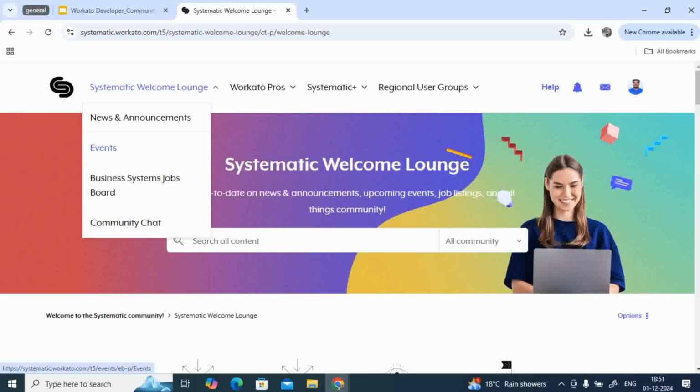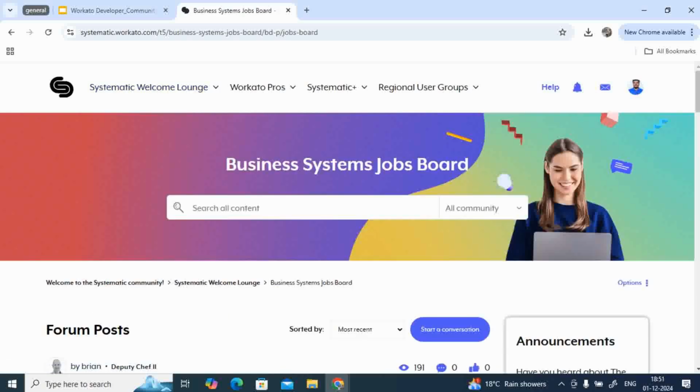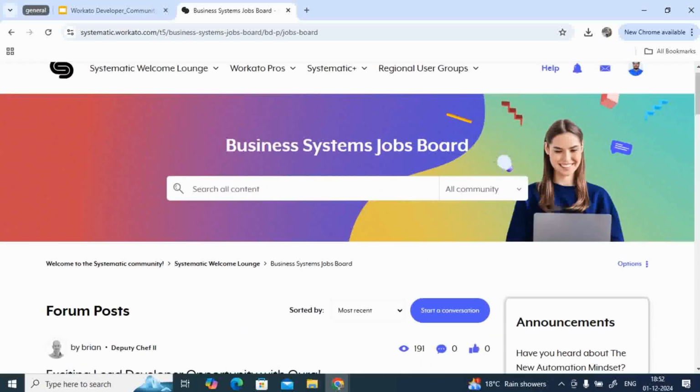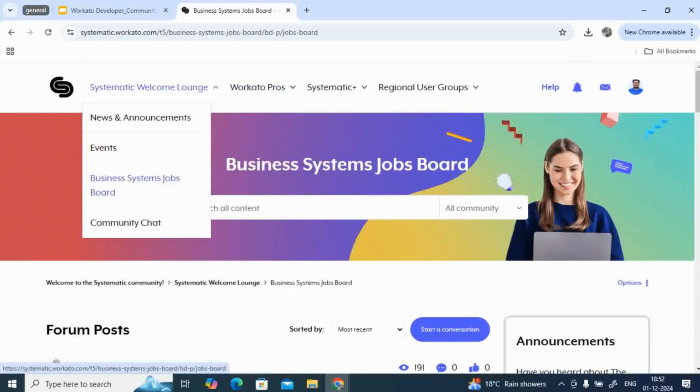And also you can see Events here. An event is about any events happening globally, and if you are nearby, you can go and attend. And also, as I said, there's a business systems jobs board. So with this particular job post, suppose a person named Brand says, I have an exciting lead developer opportunity. Interested people can reach out to him, or they'll be given portal access, say the career page of their company, and can go and apply there. So this is mainly about your job posting.